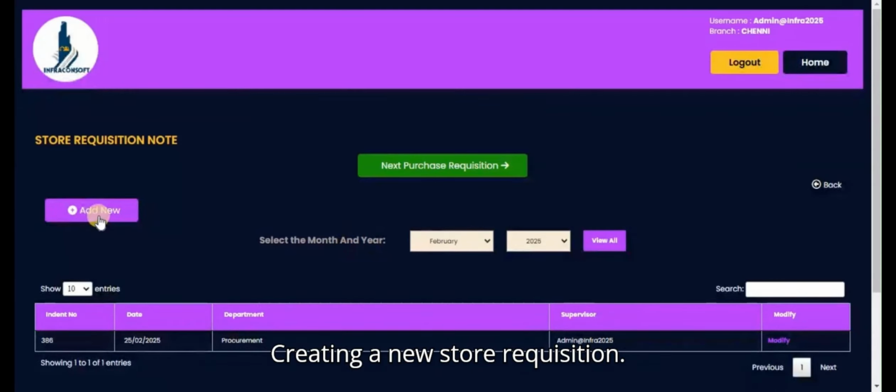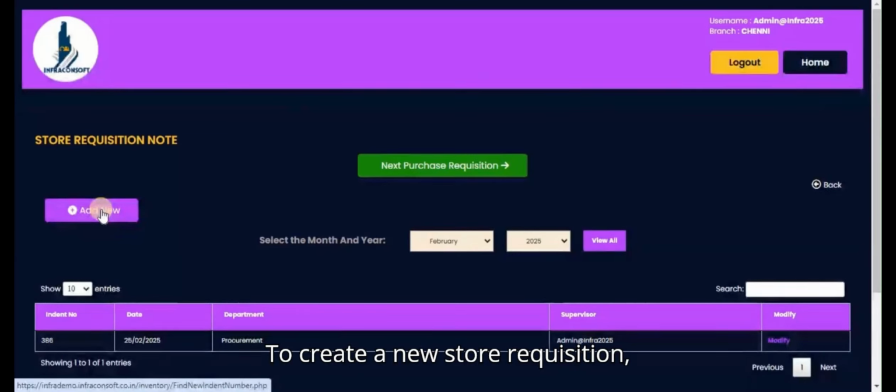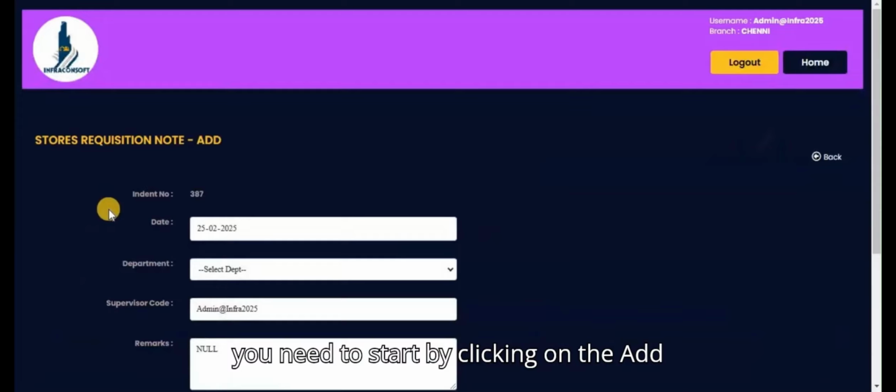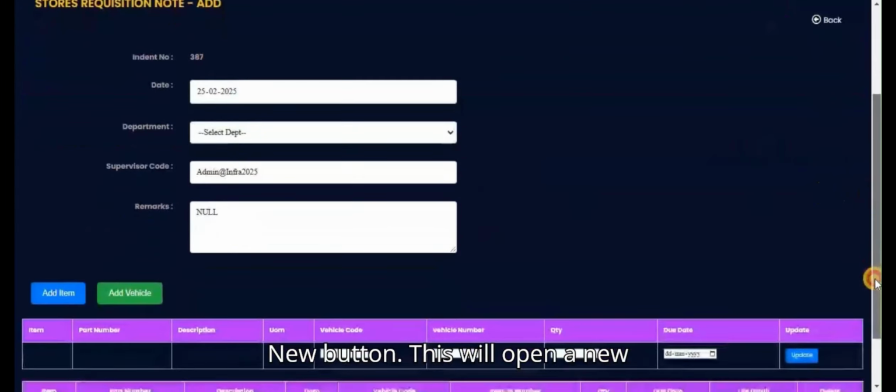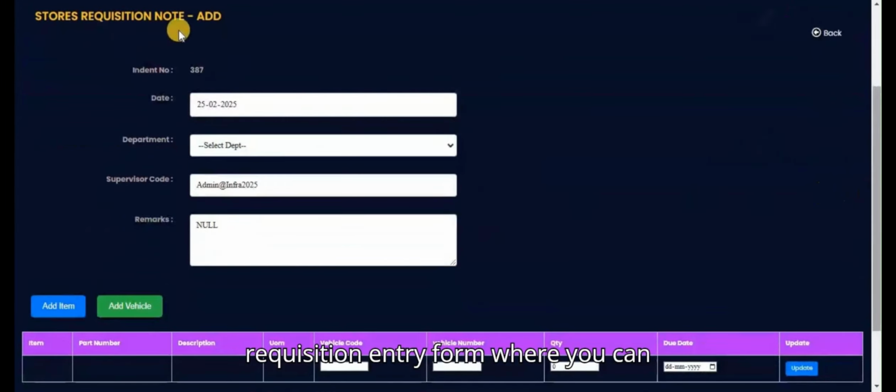Creating a new store requisition. To create a new store requisition, you need to start by clicking on the Add New button. This will open a new requisition entry form where you can specify the required items, quantity, and other relevant details. The system will automatically generate an indent number, which uniquely identifies the requisition.